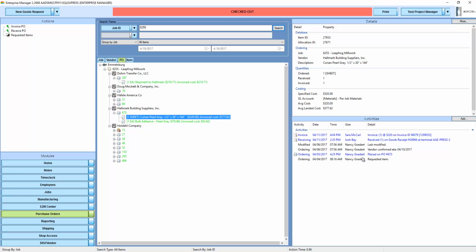The list of activities will generally include when the item was created, when the item was placed on a purchase order, when the item was confirmed with the vendor as them having received the order and telling us when they plan to deliver, any receipts, any invoices, any returns to the vendor, and any credits from the vendor. These three fields here are our tracking fields. This is the quantity we ordered, this is the quantity received, and this is the quantity invoiced.